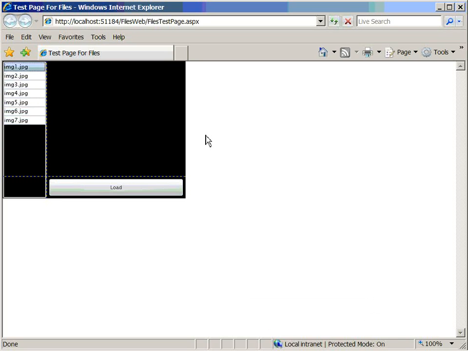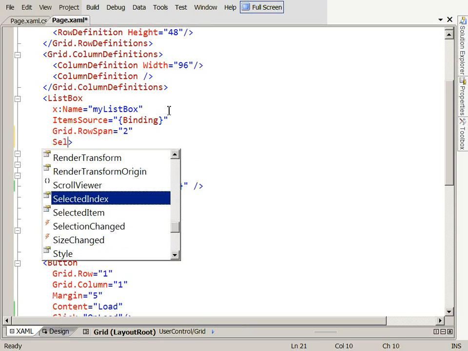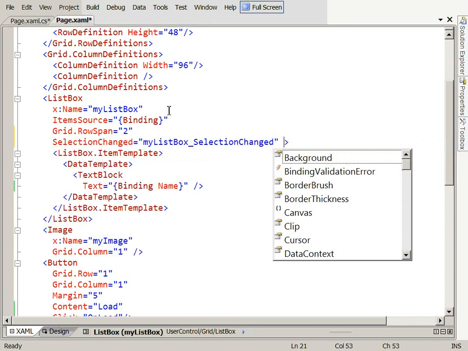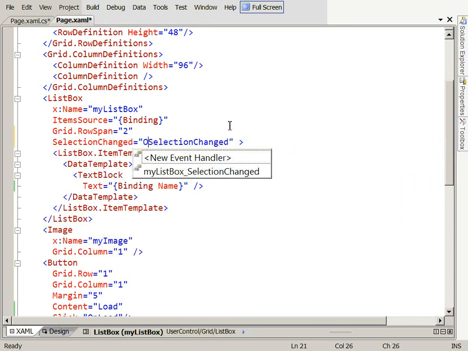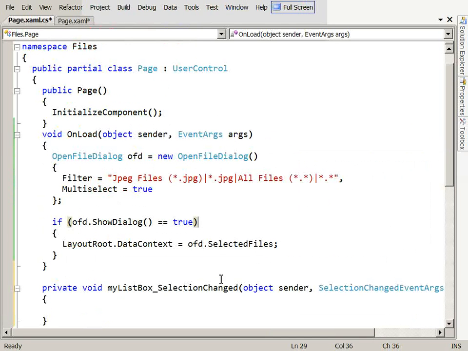So let's go back to our code. And what I want to do is handle the selection changed on my list box. So we'll say selection changed equals, and in fact I'll let Visual Studio throw in a new event handler for me here, and I'm just going to rename it to be called on selection changed. Let's jump into the code behind again. And here is on selection changed.